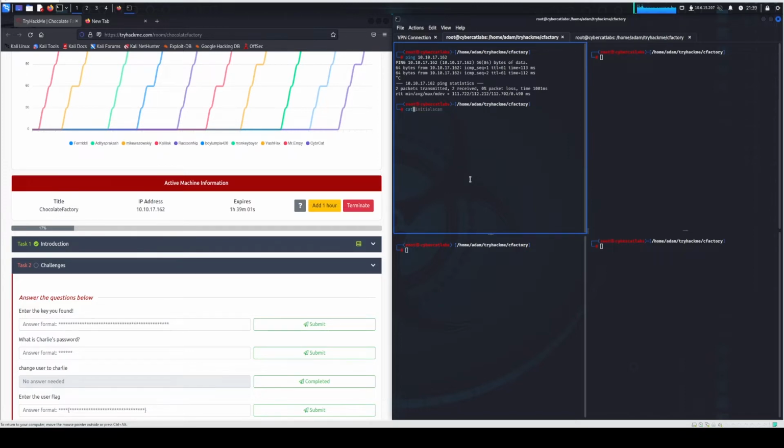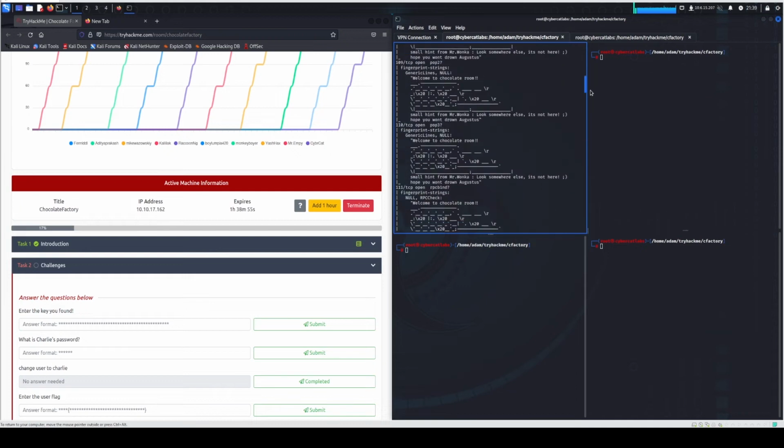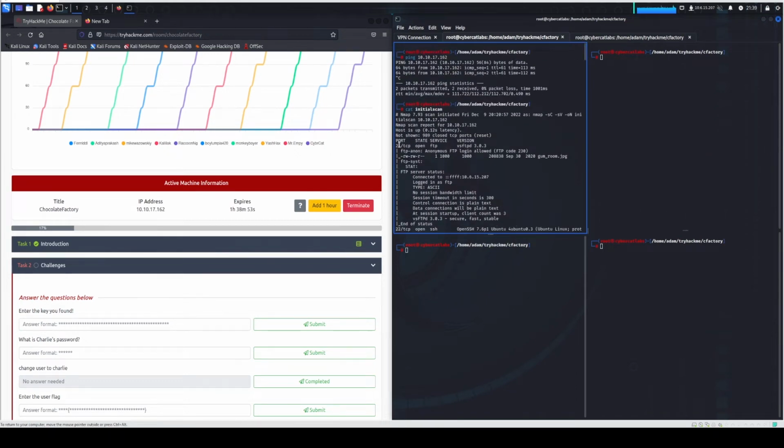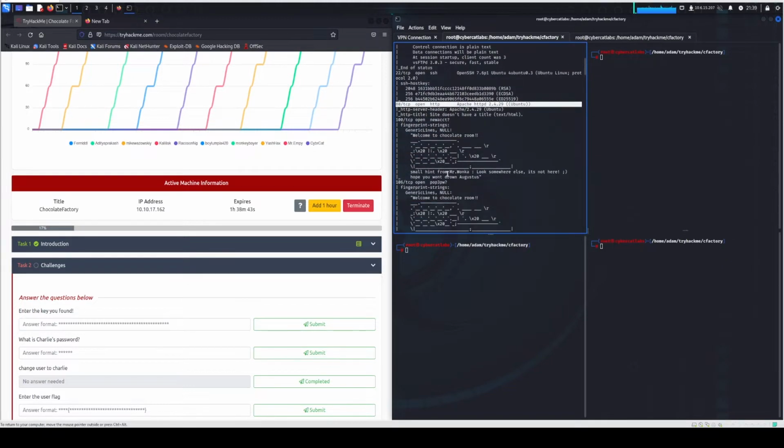So let's cat out our initial scan. And you can see we have a whole lot going on here. Let's scroll to the top. And we have port 21, FTP, allowing for anonymous login. We have 22, SSH, 80, HTTP. And if we scroll down just a bit more, we have 100, 106, 109, and some other oddball ports.